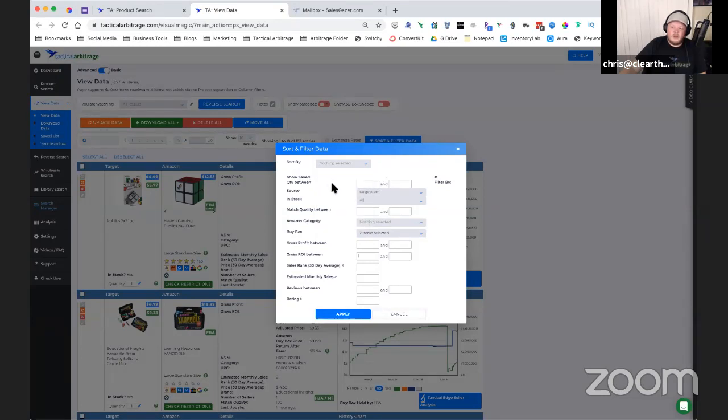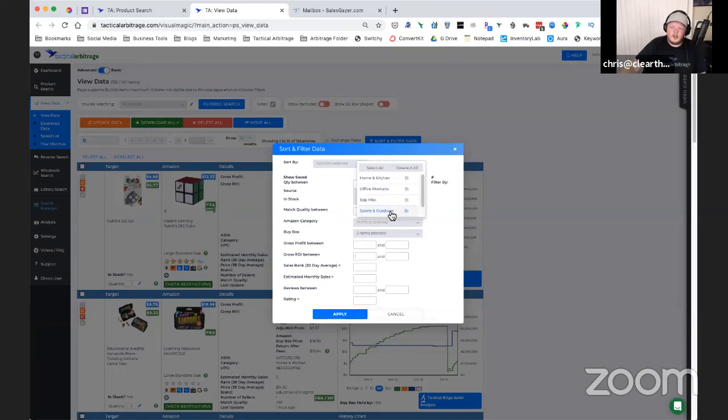And then you can also use the filters. Show saved quantities: if you want a quantity, maybe like 2 or 3 packs, you could save those. If you want your match quality, it's automatically going to be 75 or higher. I've got all the Amazon categories, but maybe I want to see sports and outdoors only. I can choose that. The buy box you can choose. It automatically removes Amazon and just shows you FBA and virtual FBA, but I want to go ahead and see those Amazon ones in there.